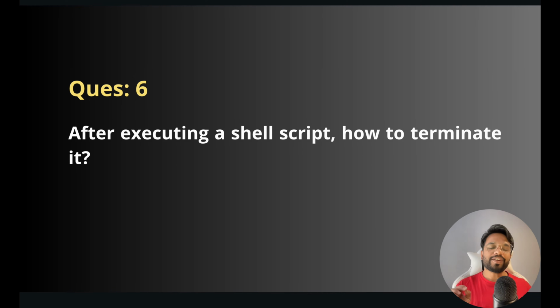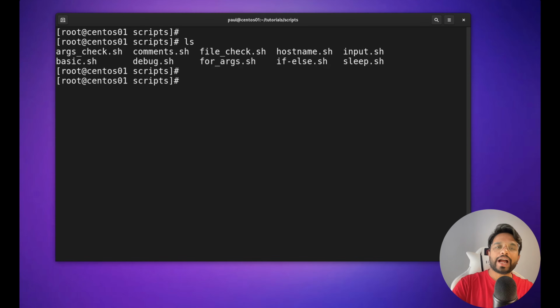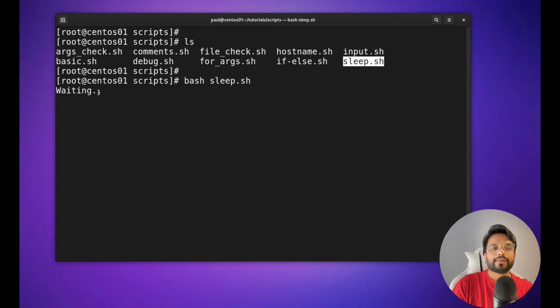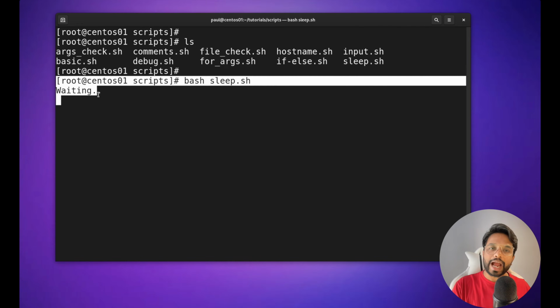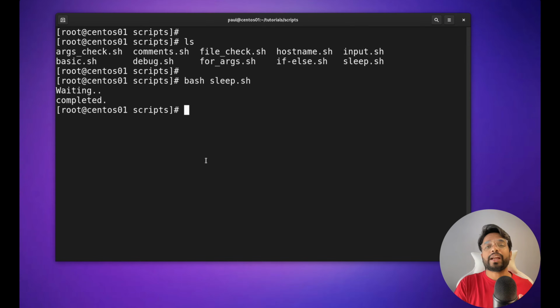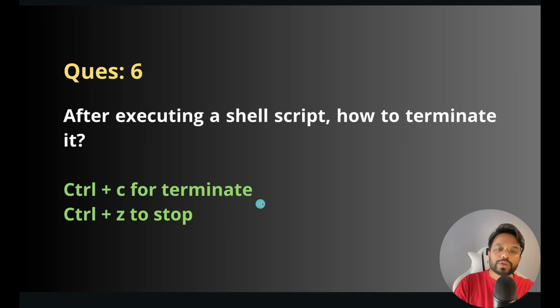Question number 6, after executing a shell script, how to terminate it? Okay, let's say I have a script here called sleep.sh. Okay, if I execute this script like bash sleep.sh, so you can see my terminal is stuck right now. This script is still running and waiting for something. Now the question is, if I want to stop it or terminate it in the middle of the execution, how can I do it? Control C for terminate.